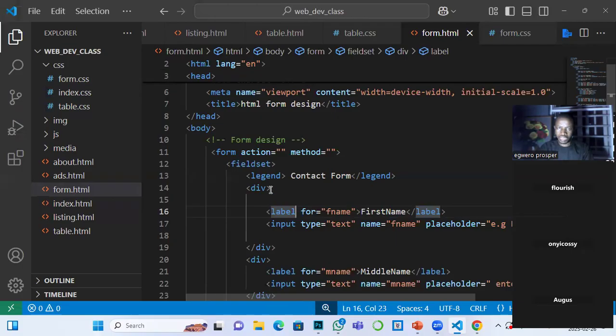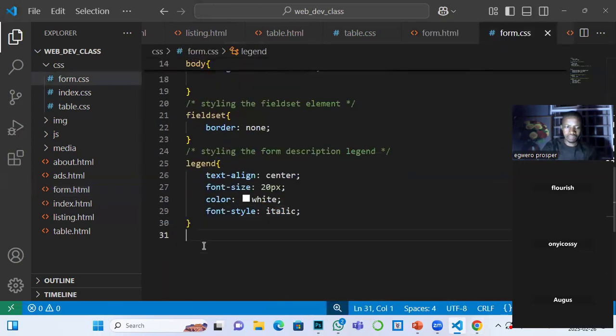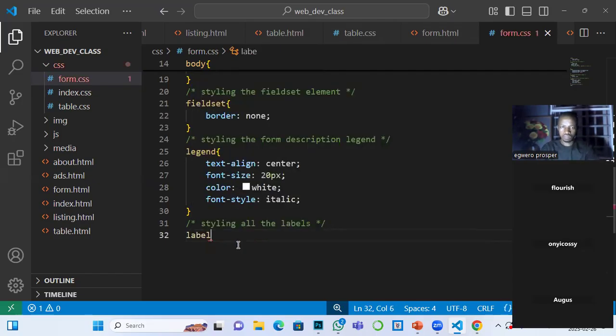So to avoid that, that is why I don't want to call div. I want to go specifically to label, because if I call div now, it will affect the input. So I'll go back to my CSS. Label is not a class element. So I will say styling all the labels. So I will say label.